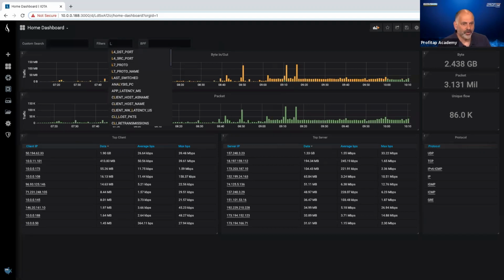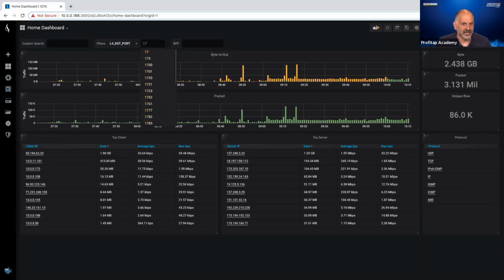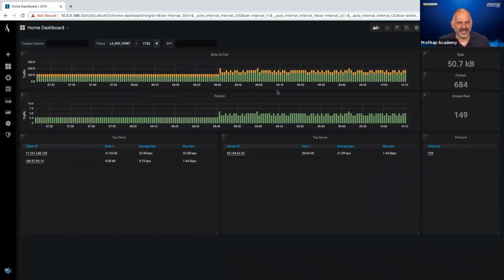So I could say L4, and I have source and destination port. I can choose either one. I could say L4 port, I could say 17, and right there it shows me 23. I select that. Now it starts showing me all of my TCP port 1723 traffic.